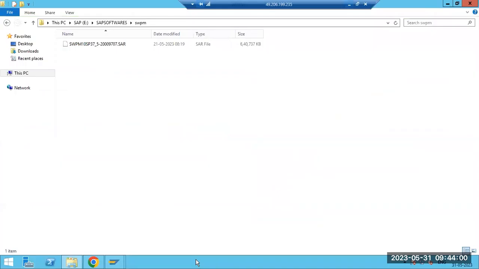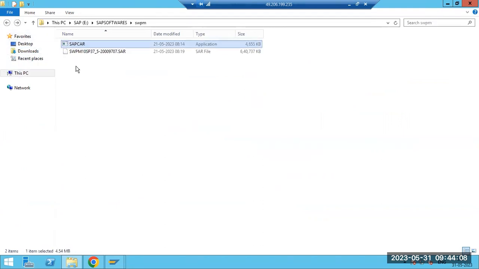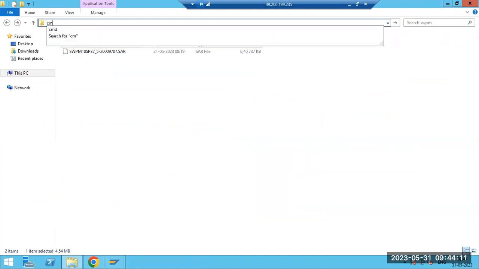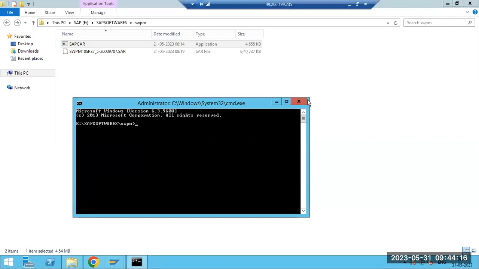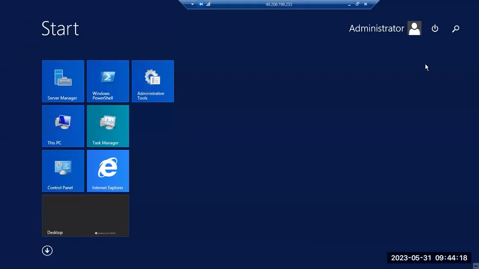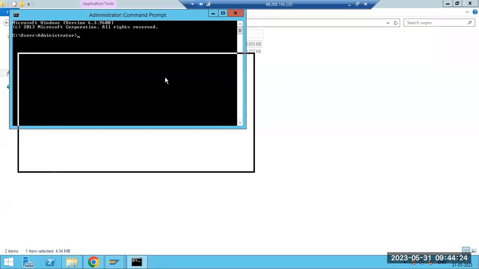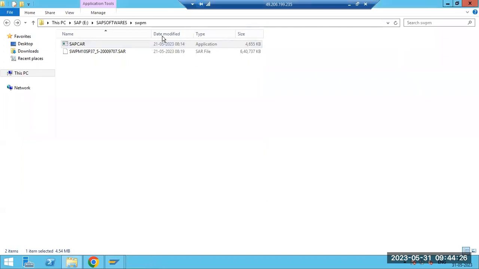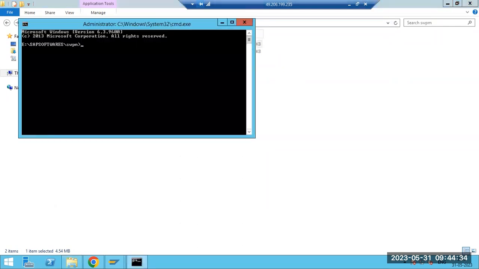Now let's see how to extract with SAPCAR, which we require here. Go to the command prompt, CMD mode. You can open it from here. Otherwise, go to the operating system, type CMD, click open. Or in the File Explorer path, type CMD and press enter, and it will open directly.